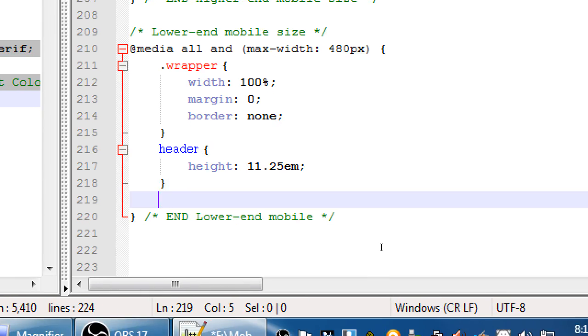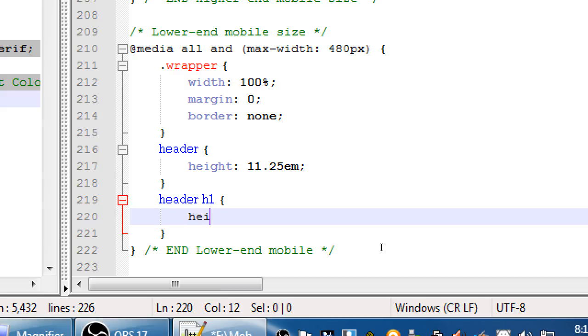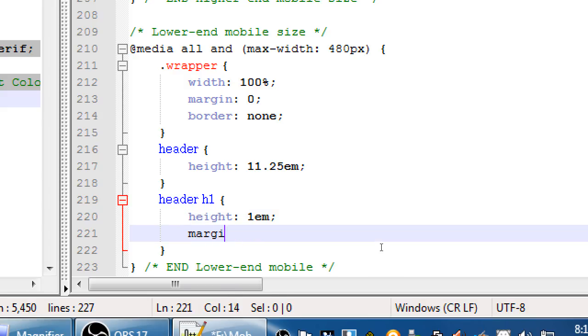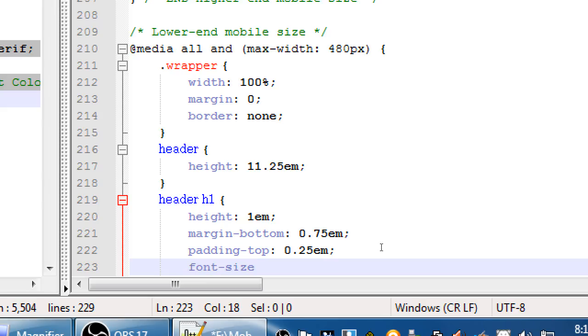I'll write it manually. Header, space H1, height, 11.5em, margin bottom, 0.75em, padding top, 0.25em, and font size 1.5em.